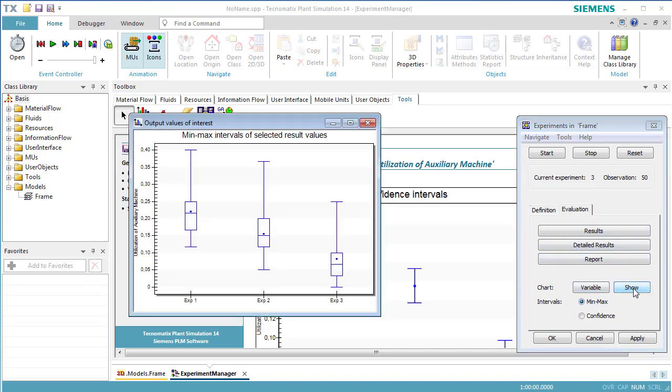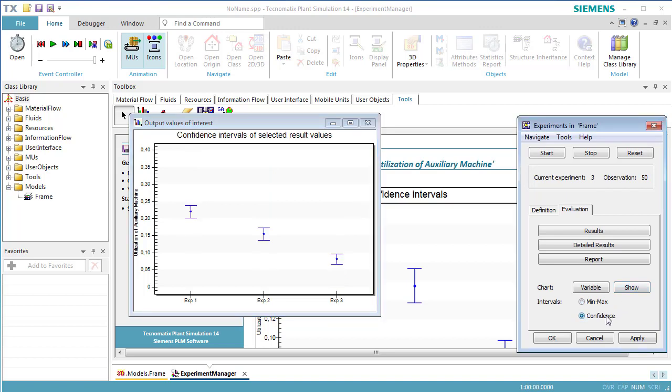More observations obviously led to greater min-max intervals. We select Confidence and open the chart again. As is well known, more observations led to a reduction of the width of the confidence intervals. We compare the confidence intervals and recognize a significant difference. In our study, these observed differences cannot be a result of the random behavior of the main machine. The differences are significant and based on characteristic properties of the model.